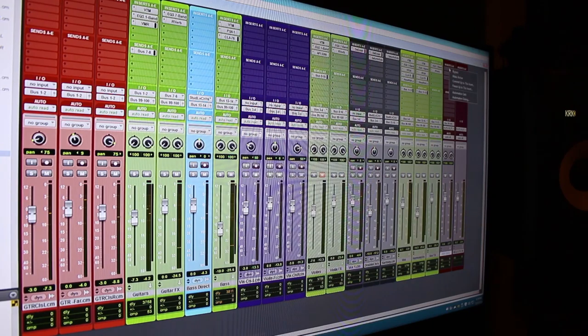So on the mix bus is my mastering chain. Now if I turn all that on and we play the same song in the same spot, it should sound quite different.